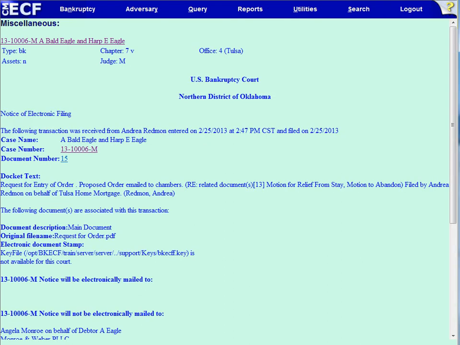We have now filed our document with the court. The Notice of Electronic Filing, or NEF, that appears on the screen is our confirmation of filing. Please review the NEF to familiarize yourself with this receipt of filing. It will show the date and time of filing, the case number is a link to the docket sheet, and the document number is a link to the document we have just filed.